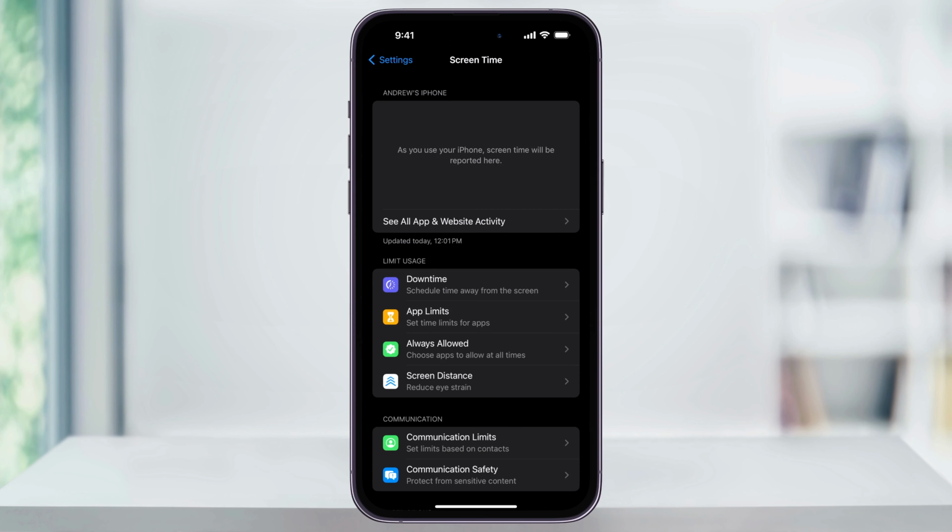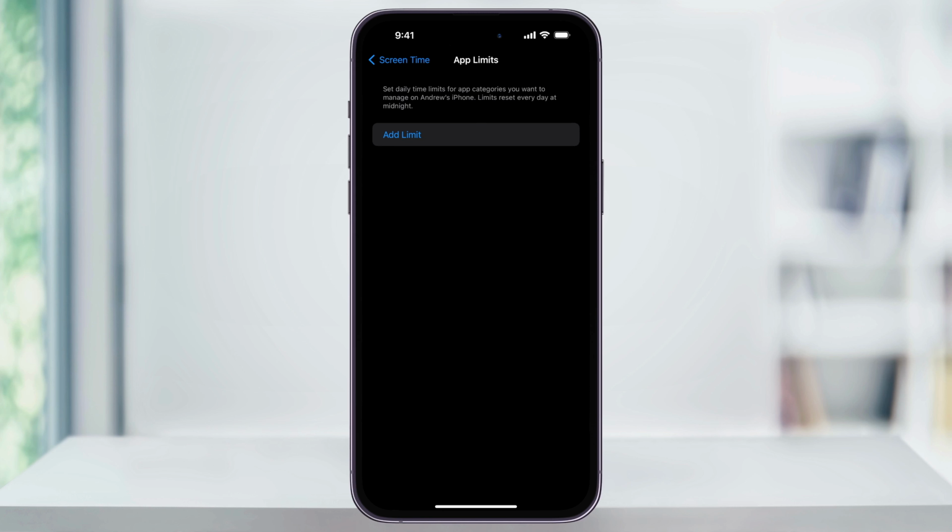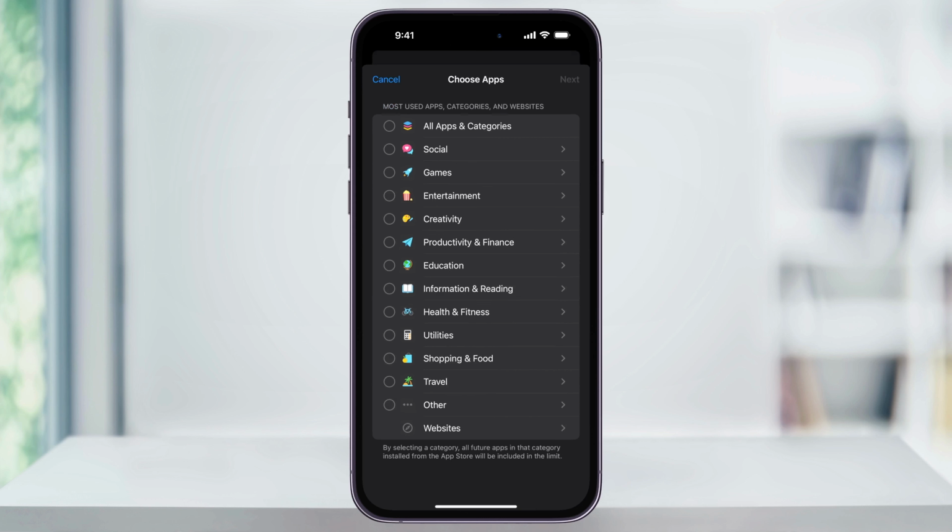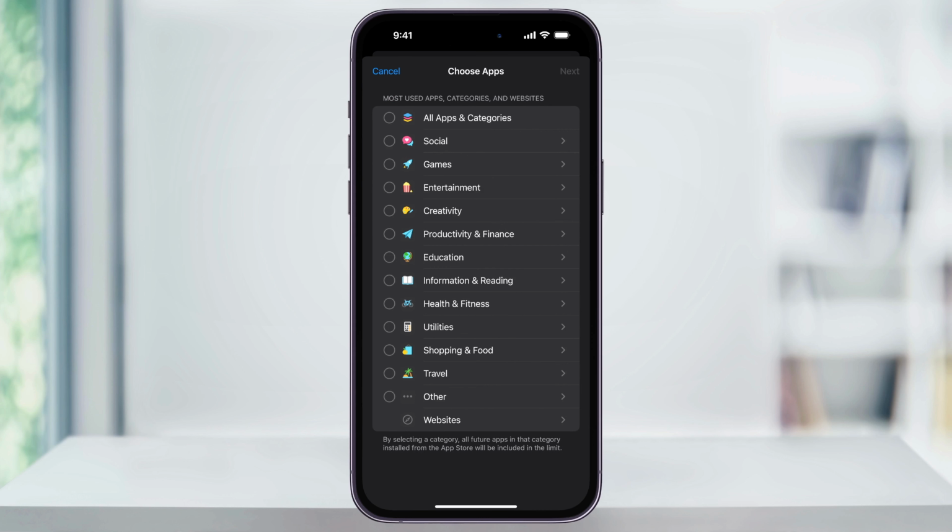Now we have some more options underneath of Limit Usage. From here, tap App Limits. After that, to set up your first limit, tap Add Limit. From here, you can choose what apps, categories, or websites you want to set limits to. If you want to set a limit to all games on your iPhone, you can just choose the check mark here on the left and it'll set the limit to everything.